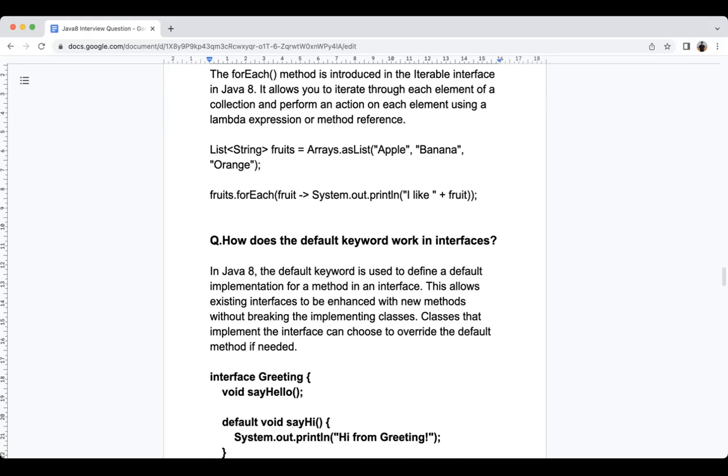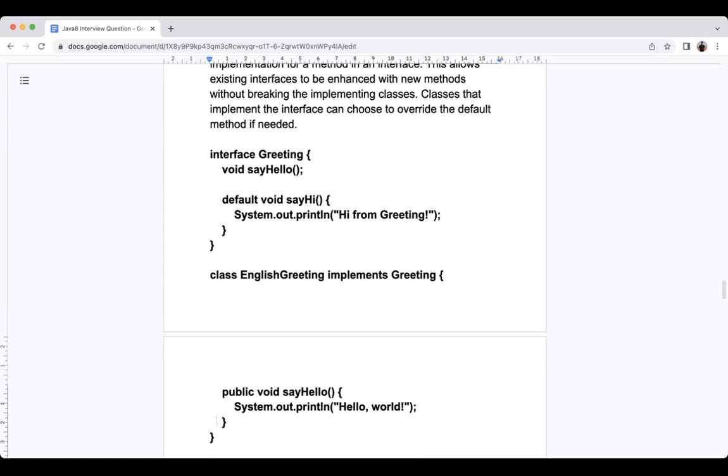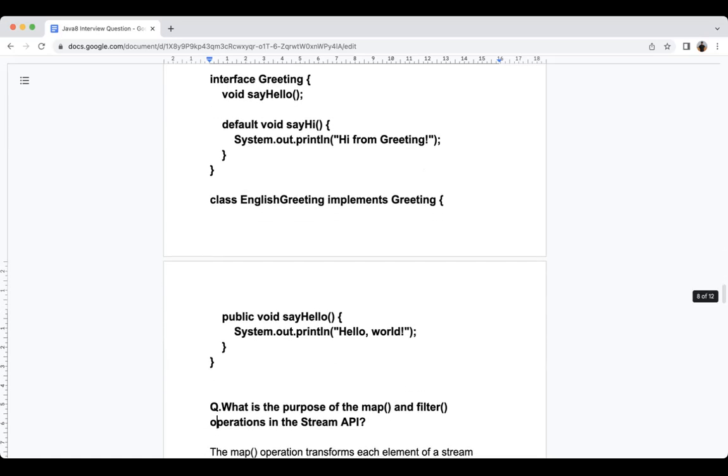So this question I had already covered earlier. So it's the same thing here. I'm also taking different examples like interface Greetings. Here again, we have two methods. One is a default method and another is an abstract method. So in our implementing class, I am only overriding this sayHello, while for the default method, I am not doing anything until I return the output.